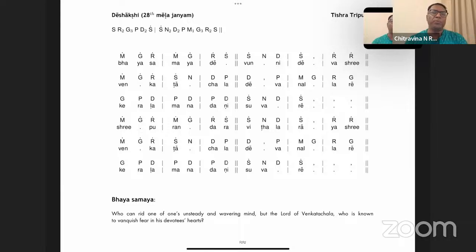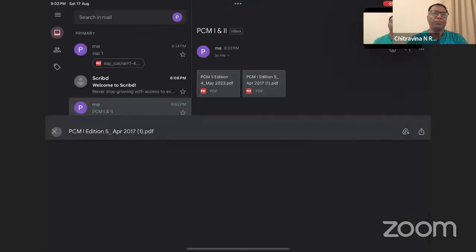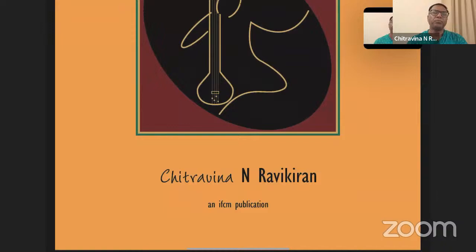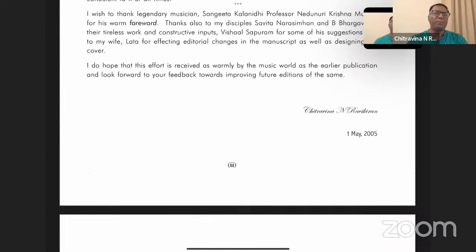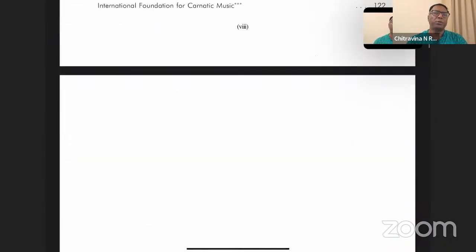Let's go to PCM2 to show a couple of things in the Kriti notation. Yeah, show Varnam maybe before that.